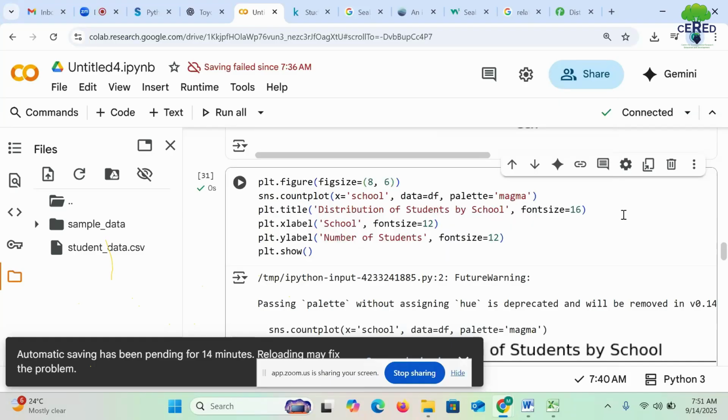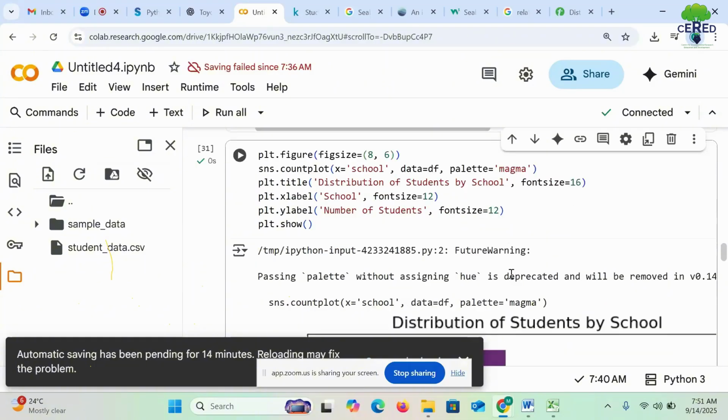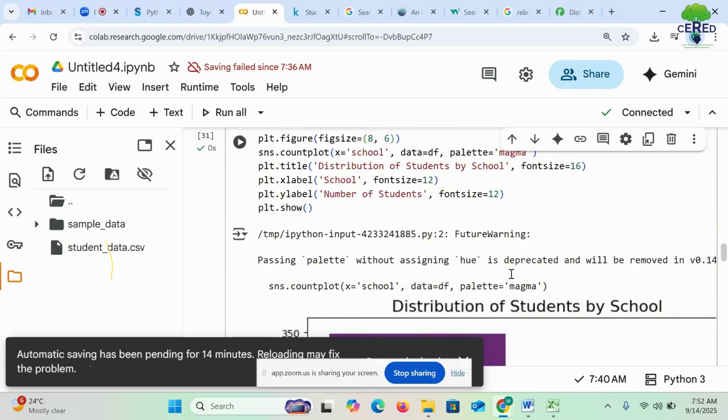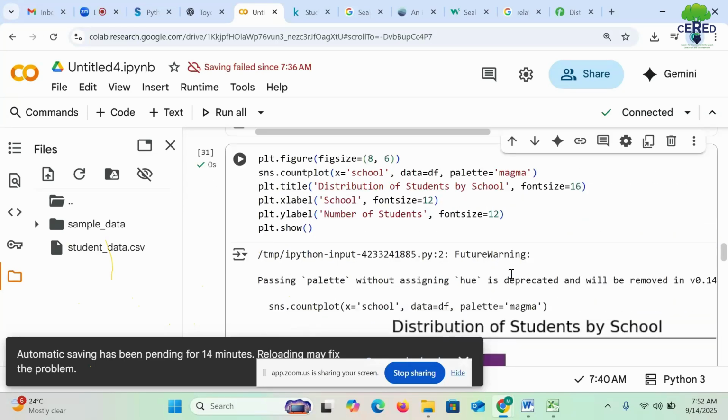In the X label, I'm giving school, and in the Y label, I'm giving the number of students. The font size and everything can vary; if you want to reduce the font size, you can. So this is nothing but a count plot. Quite interesting. Let's say there are 1,000 students belonging to different schools. You have to simply use one important plot called the count plot.